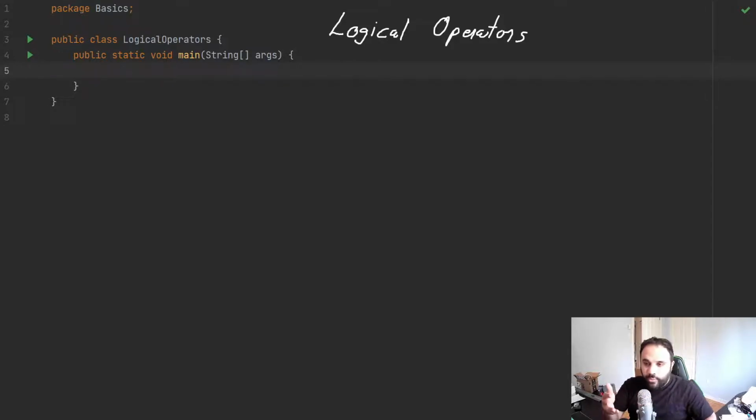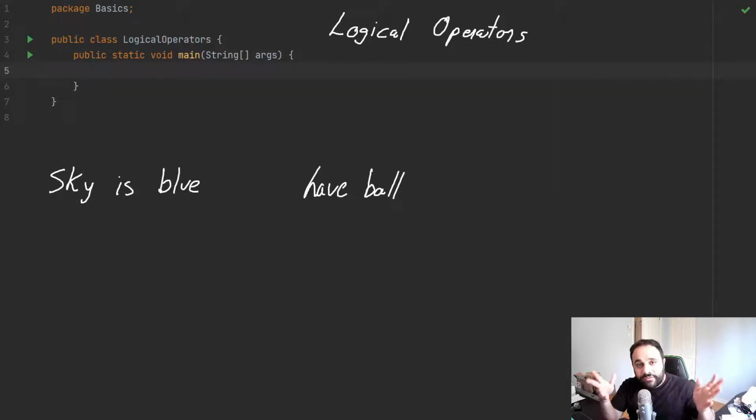Let's say, for example, the sky is blue. Also, I have a basketball or a ball or a cricket ball, whatever it is. If the sky is blue and I have this ball, well, then I could go outside and play with my friends. But in the case that one of these is false, such as, let's say, I don't have a ball, well, it doesn't matter that the sky is blue, no one's going to come and play with no balls. If I have a ball, but the sky is raining, it's gray, it's dark, it's snowing, well, again, I can't go and play this sport I want.